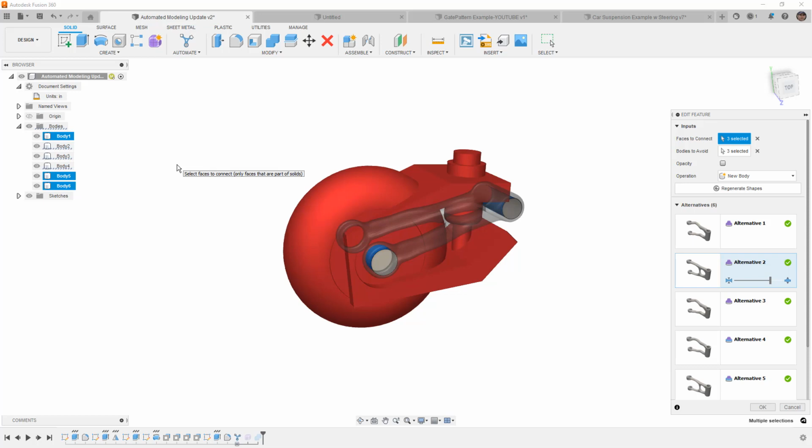So the first thing that I want to highlight is what's new in automated modeling. This is something that was added in the last major release of Fusion 360, and it's a pretty cool tool. It's something that allows you to generate concept shapes based on some areas where you want to connect and some areas you want to avoid. Now, this on the surface looks like generative design, but of course it's not.